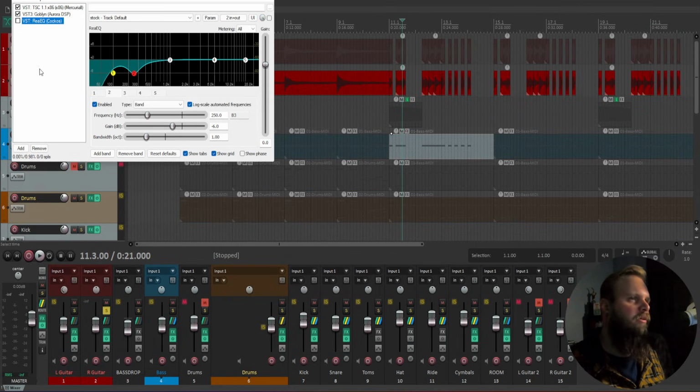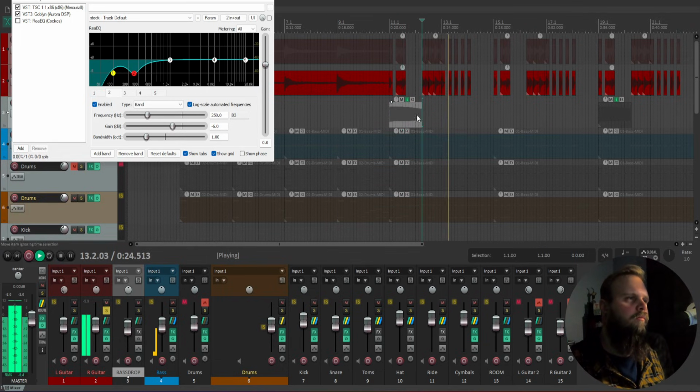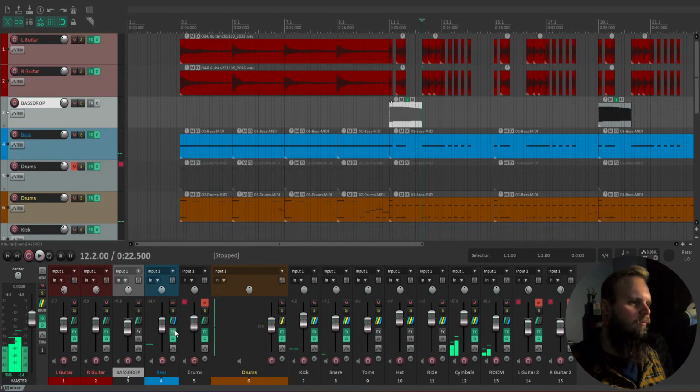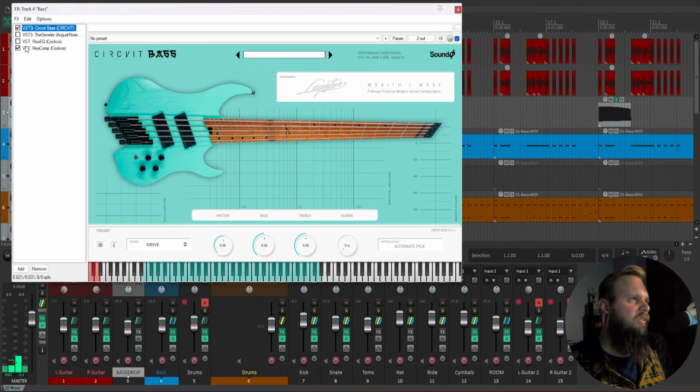So this is without EQ. And then with EQ. We're making a lot of room for the bass and the kick drum here, and then we're also getting rid of a lot of that mud because it's just going to fight everything and sound a little bit not good. So yeah, back to bass, Circvit bass.